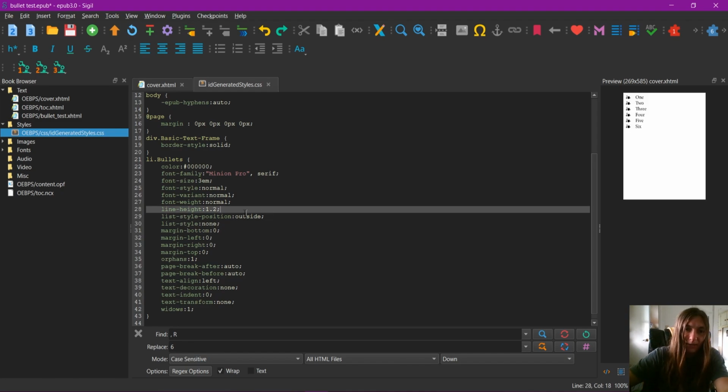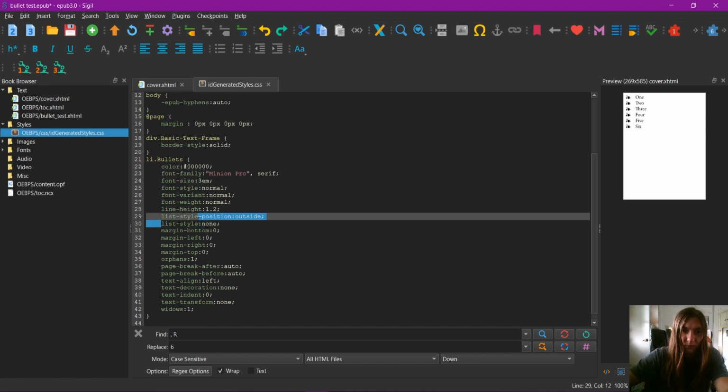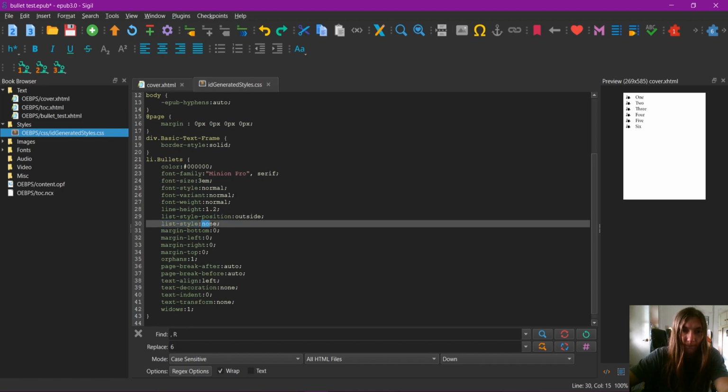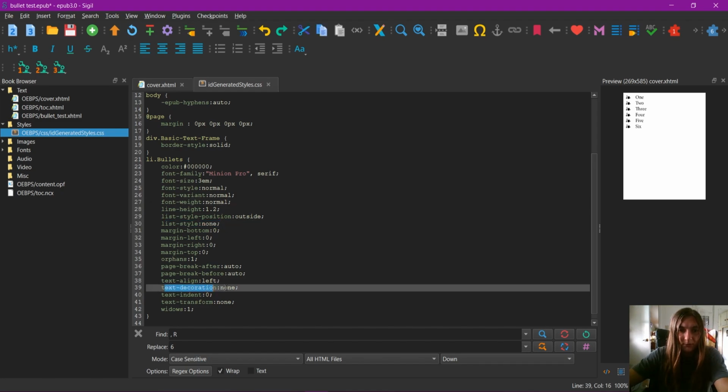Now make sure when you're adding new lines of text that you are following the same format as before. You want to have the style indicator, a colon, whatever it is you're saying, and then a semicolon at the end that indicates the end of a line. We also want to make sure that the text decoration is set to none. This is because we are going to be adding something custom.